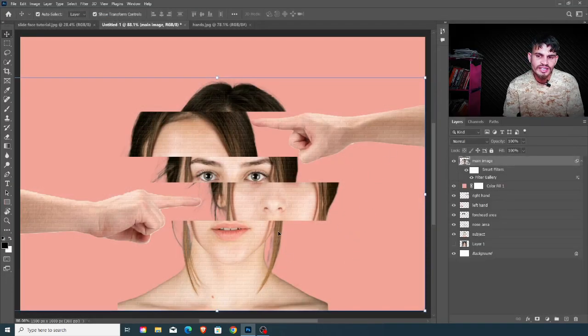With this you can see this texture is added. Now you can see this is looking beautiful and realistic. To make it more realistic, I am adding its global effect.